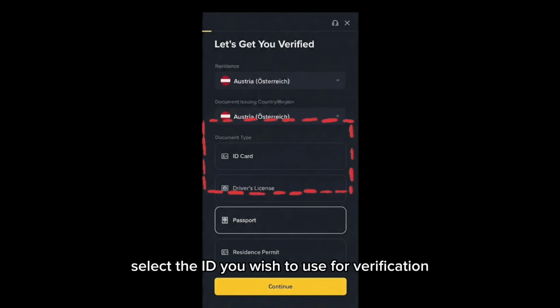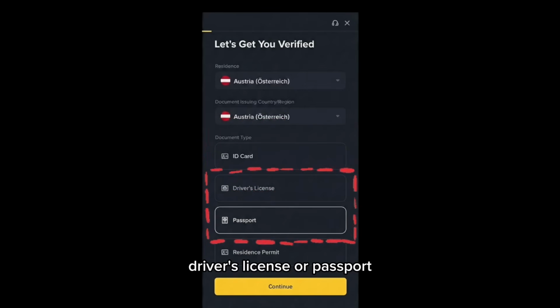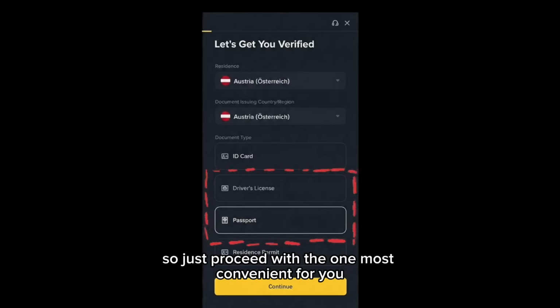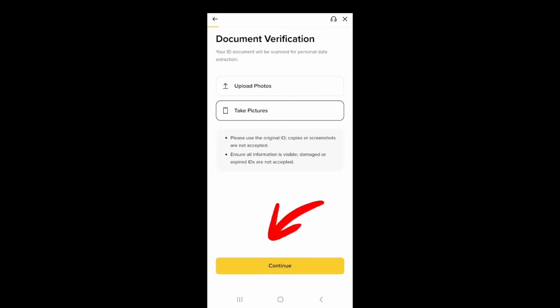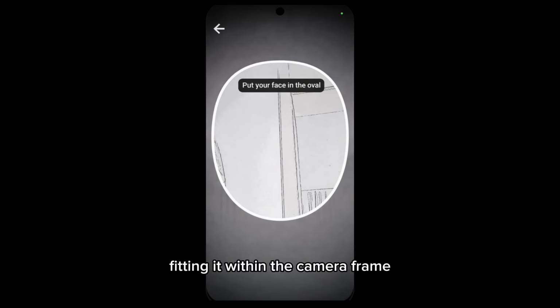Select the ID you wish to use for verification and confirm your nationality. Whether you choose an ID card, driver's license, or passport, it will be processed within 5 minutes, so just proceed with the one most convenient for you. Choose Take Pictures as your submission method and click Continue. Take a picture of the front and back of your ID, fitting it within the camera frame.